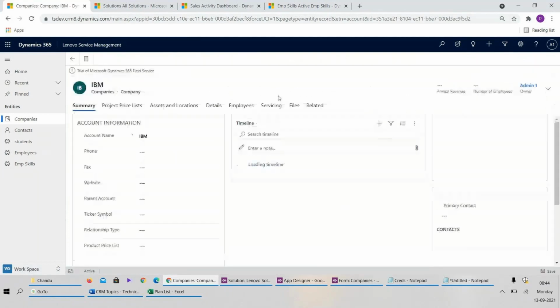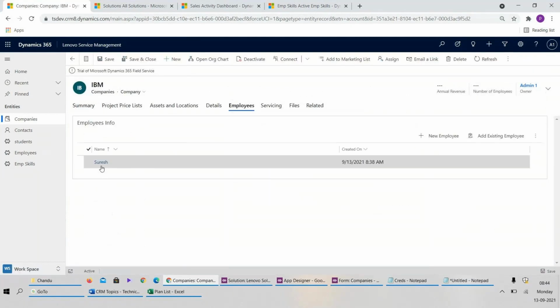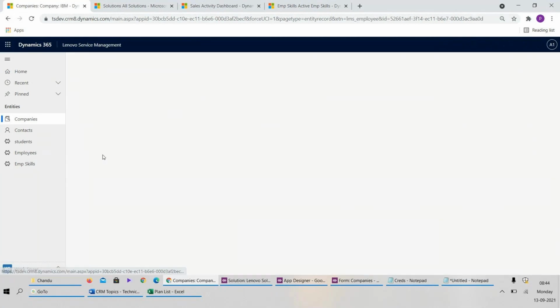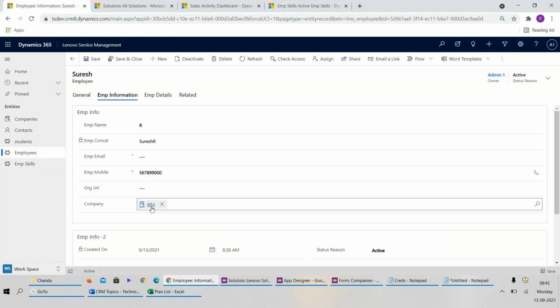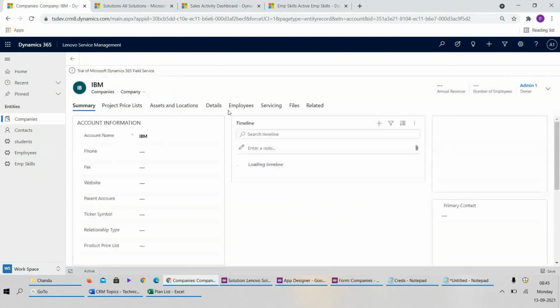If you go to the employees, you see here only Suresh will be available, because if you open this Suresh, it will show you IBM here. If you go to employee information, he belongs to IBM. So in child entity, you are seeing the lookup, only one you can see, and in the parent entity, how many related are there? You can see all the related records.